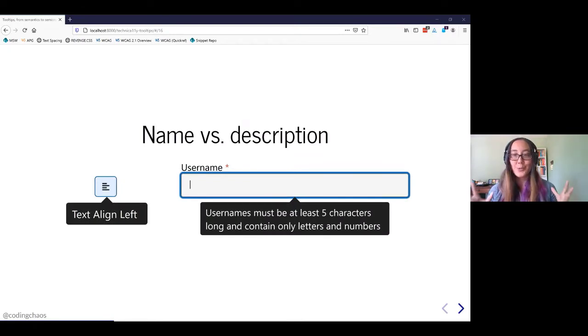So to get into the actual semantic problem of tooltips, the core of it is often that tooltips are used as a name or as a description, and there are different semantics for each. These are two very common examples of name and descriptive tooltips. One is you have an icon button. In this case, I've shown an icon that is for aligning text to the left, and you have a tooltip that says text align left. That tooltip is functioning as the button's accessible name.